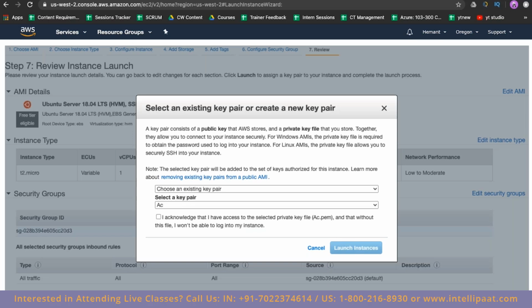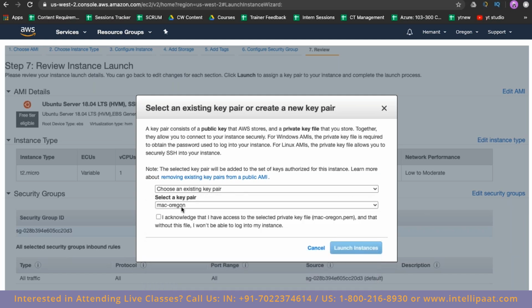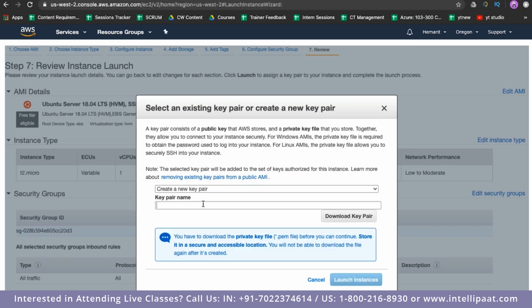Now, as a security option, AWS does not give you simple password based authentication to your server. What it gives you is a file which you can use to connect to your server. That file is called a private key file, which you will have to download from over here, right? I have a file that I already created. It's called Mac Oregon. So I'm going to select that. I already have it on my system. If you don't have it, and you're creating it for the first time, you will have to choose create a new key pair. Let me create it since we are doing it over here.